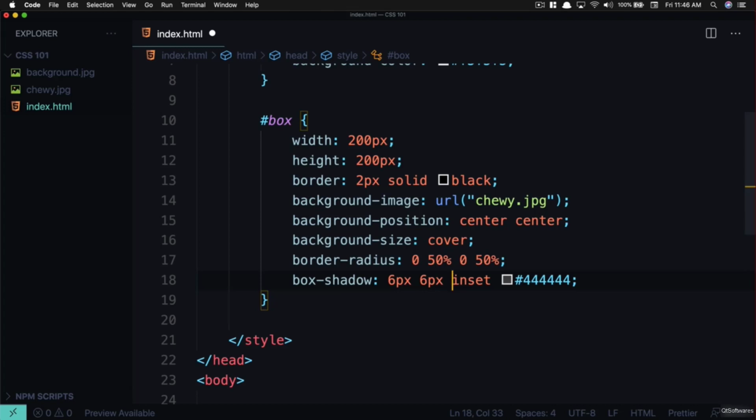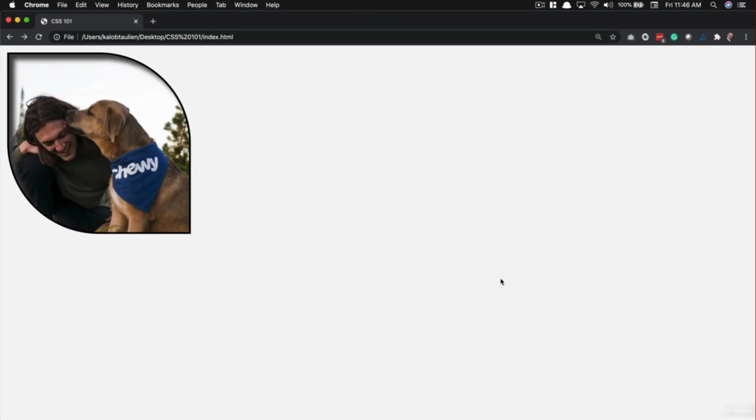And we can also blur this. So before inset, we can say 5 pixels. So we can say move it on the x-axis, 6 pixels, y-axis, 6 pixels, blur every pixel by 5 pixels. Inset means the box shadow is going to be on the inside, and then we set the color. And let's go ahead and refresh, and we can see now there's some form of a blur in there. Let's go ahead and make that blurrier. There we go.